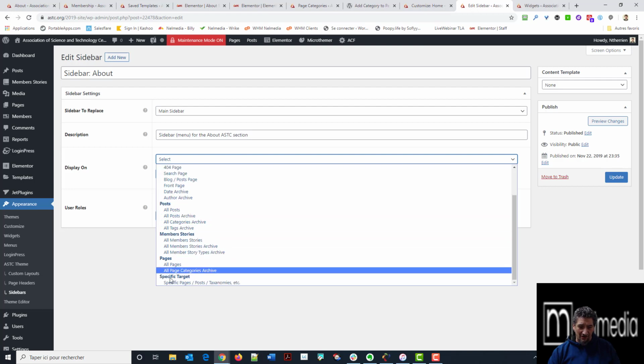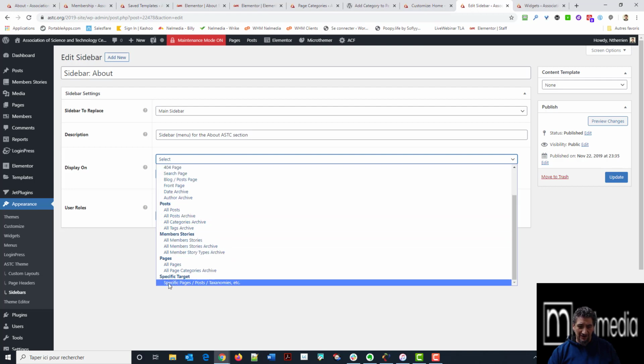So if I go on, you will see here specific target. I can specify pages, posts, or taxonomies. Of course, without the page categories that I created manually with Toolset, I could still specify the pages, but I would need to specify each ID, and that would be a lot more complicated for the client to come here and change that. So that's why I use the page categories.